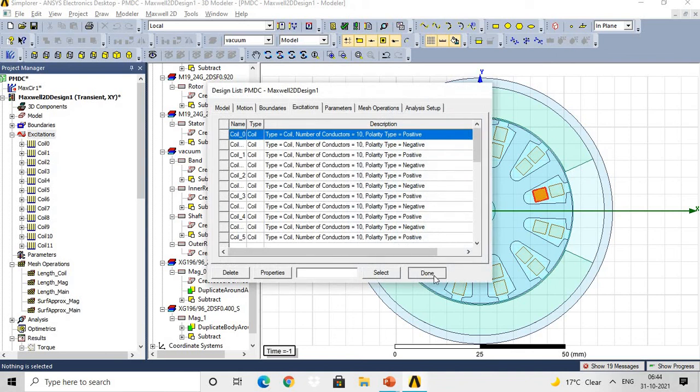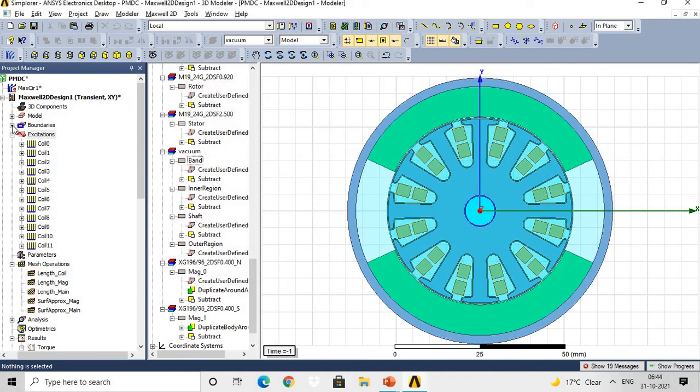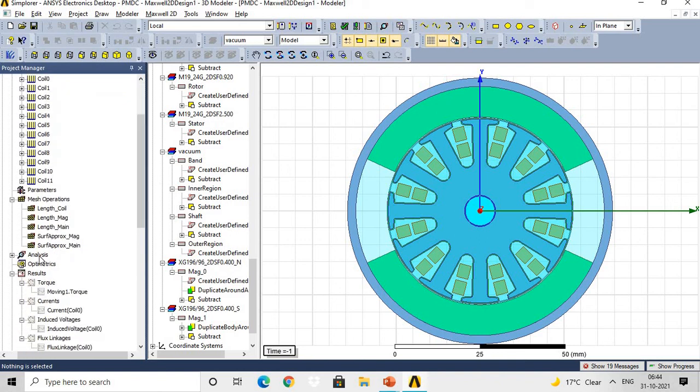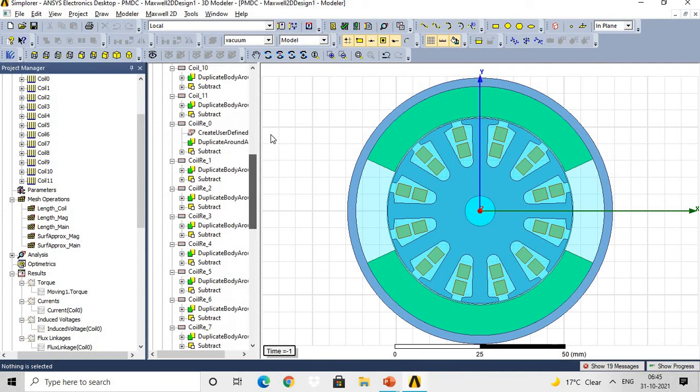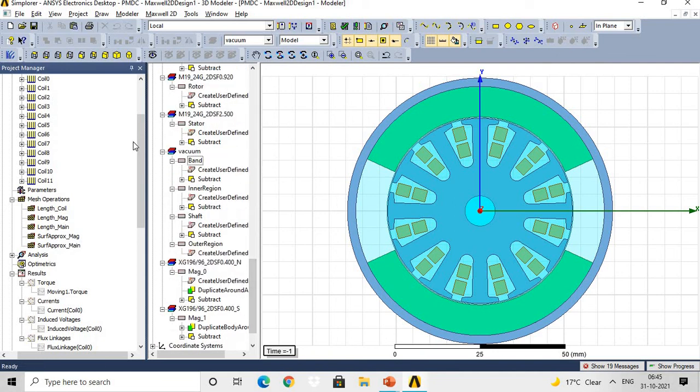See, whenever you are going to do the simulation of this Maxwell 2D model, then you need to select the boundaries, you need to provide the excitation, then you need to select the mesh operations, then again you need to analyze the circuit, and if there is any problem or any error, you need to rectify that error, and then you will get the simulation output.